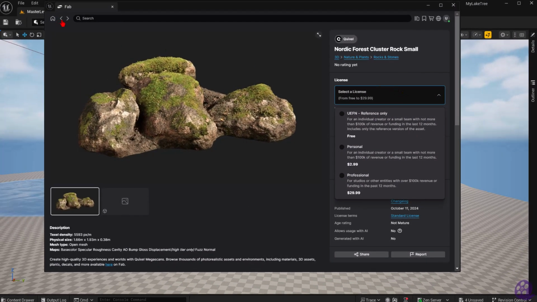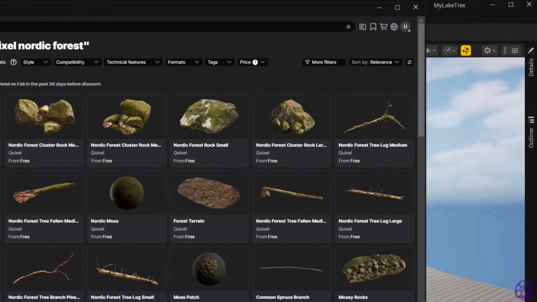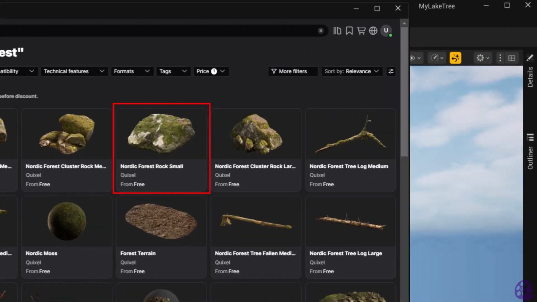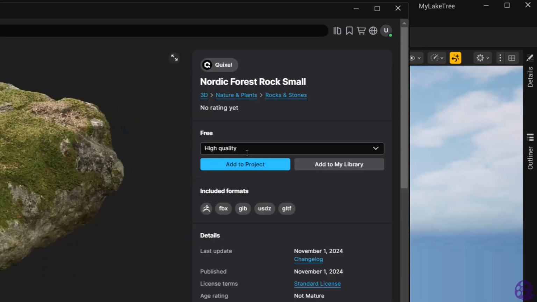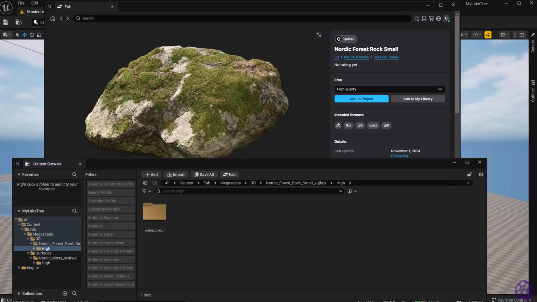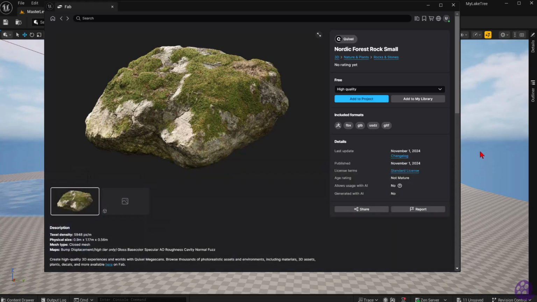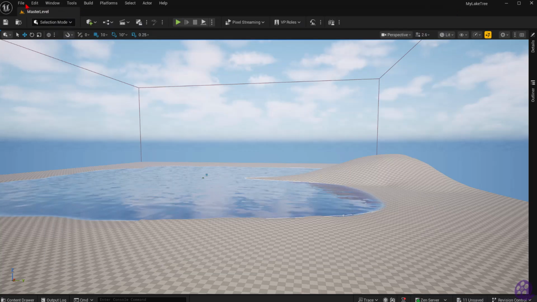So click back and your Fab button and look for the one that's Nordic Forest Rock Small, which is this one. Click it. Set it to high quality and then click Add to Project. And this is the only rock we need, believe it or not. So close that, and you can close your Fab window. And then save all.